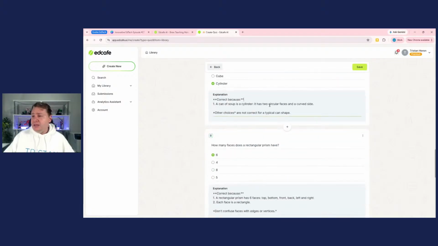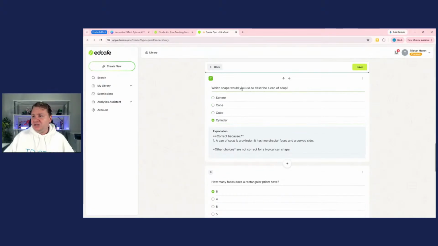Obviously we can come in here and, believe it or not, this is all customizable, and you can actually come in here and fix up any spelling errors that you might find or anything grammatically wrong based on your particular context, which I think is really great as well.